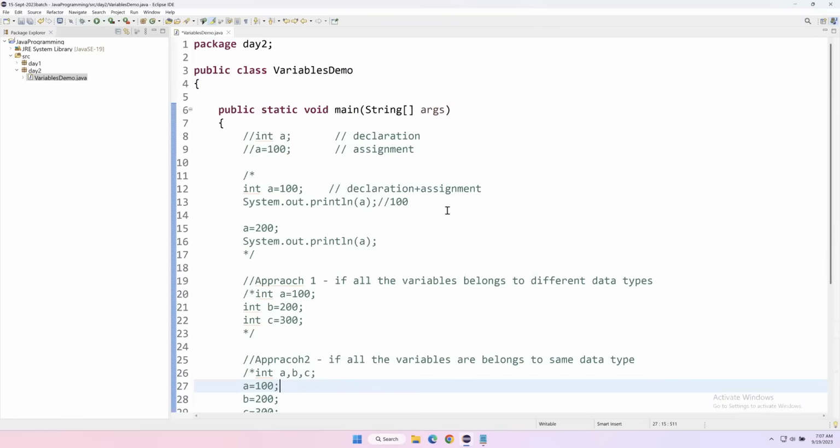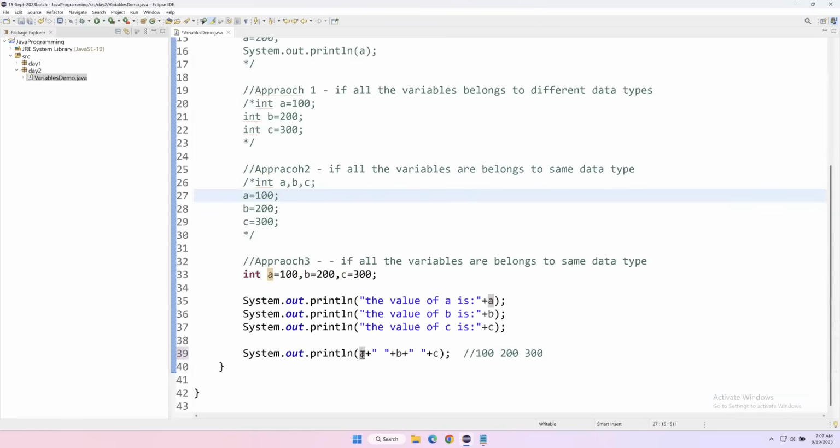So we have seen all the combinations. The last syntax is simple. I just printed a variable A. And this is called the concatenation operator. Concatenation means, in the next example, you will understand more about this plus operator. Basically, plus is a concatenation operator. Concatenation means it will join multiple things.